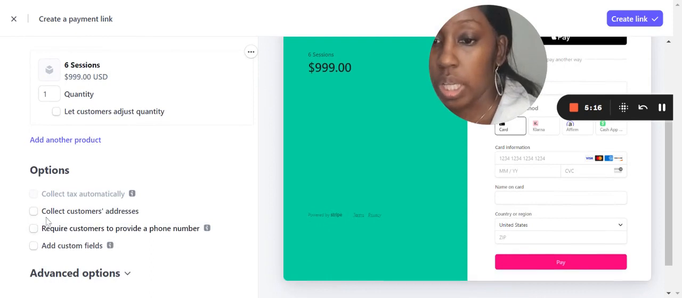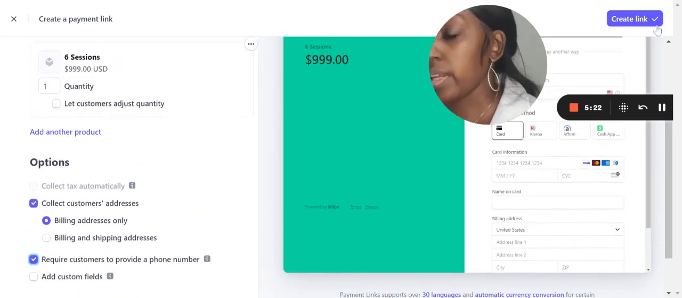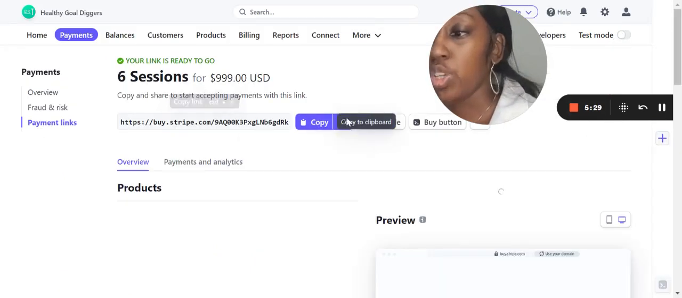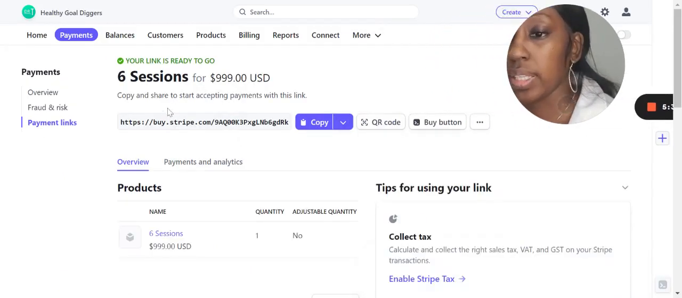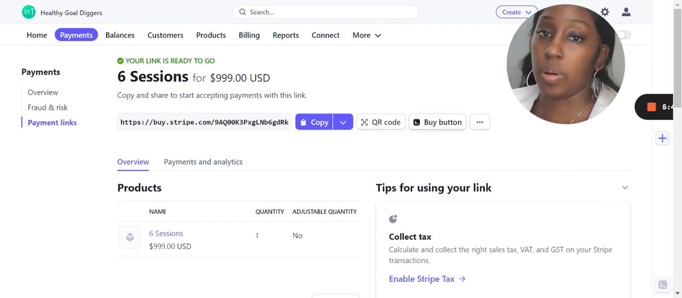Okay, what do you want to collect on the invoice? Require a phone number, whatever, this is all customary to the business. All right, so now you're creating the link. When you create the link, this is what you would share with your clients. This link here, so you can copy. You have a QR code that you can use, and there's a buy button that you can embed onto your website. Don't ask me how to do that, because I can't show you how to do everything.